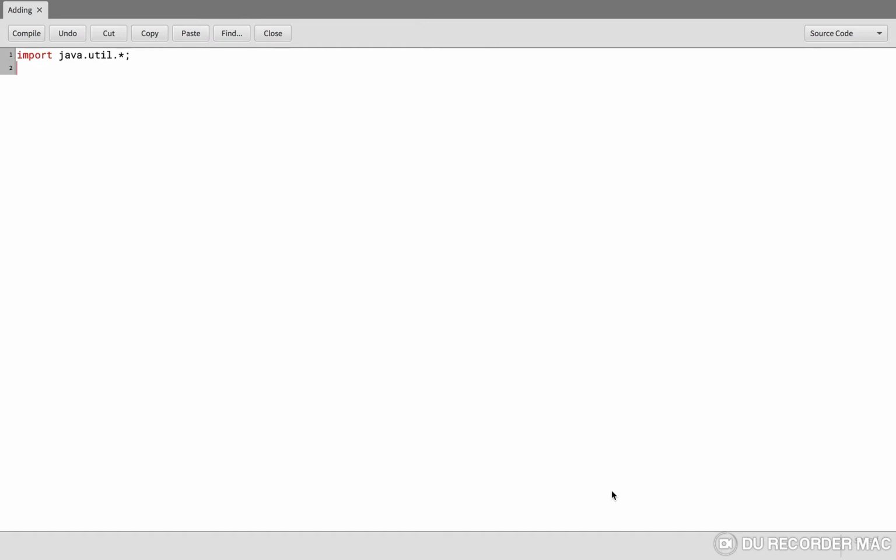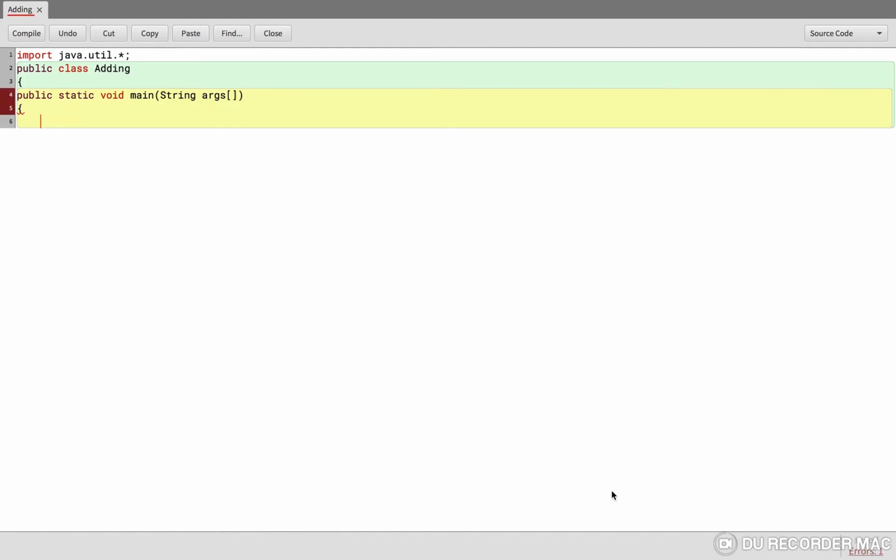Then I will use public class, and as my program's name suggests, it's Adding. Then public static void main(String args[]). I'm extremely sorry. Okay, so now I will open a curly bracket here.